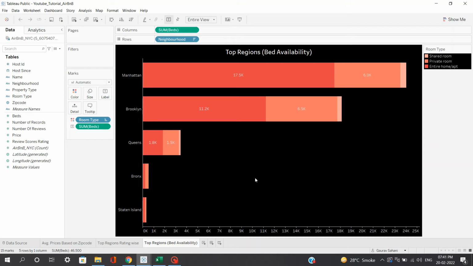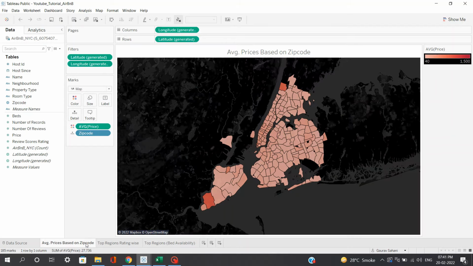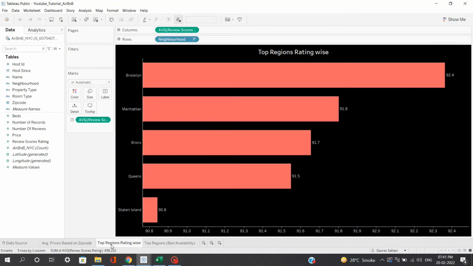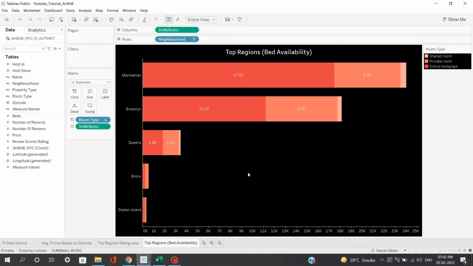So till now we are done with the sheets, average prices based on zip code, top region rating wise, and top region as per beds availability. So we'll stop here, and in next part we'll plot a beautiful time series visualization followed with consolidating all these sheets into one dashboard. We'll add filters, we'll add additional KPIs, and finally make the dashboard the most presentable and beautiful. So that's all with this part of tutorial.